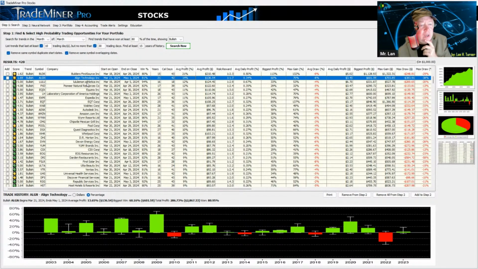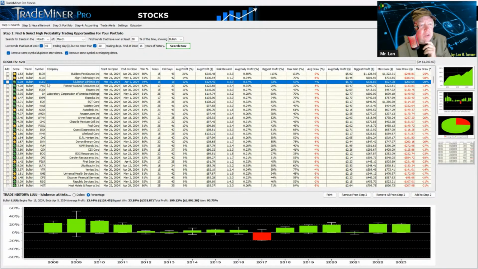So now we come in here, we got Lululemon. Lululemon's a 5, and that starts on March 19th, and it's got an average profit of 12%. So it's a 12% return. Over the last 16 years, it's been profitable 94% of the time between March 19th and April 5th, and it's got a 5 score. So we like Lululemon on March 19th.